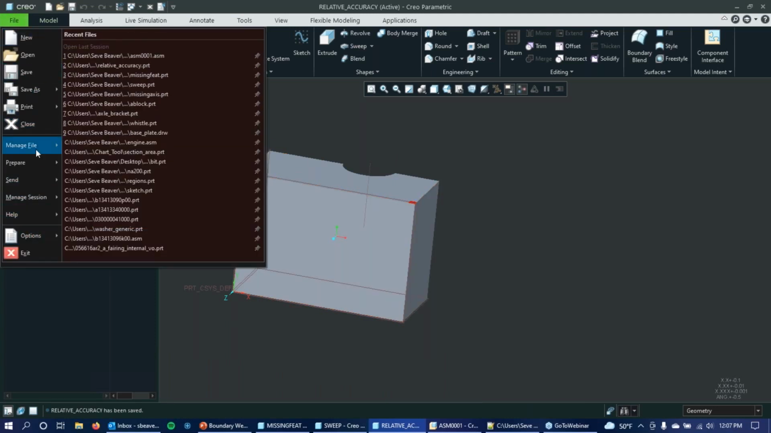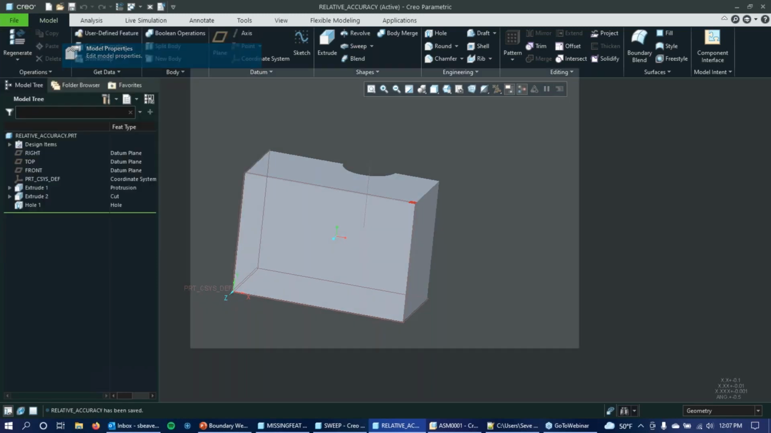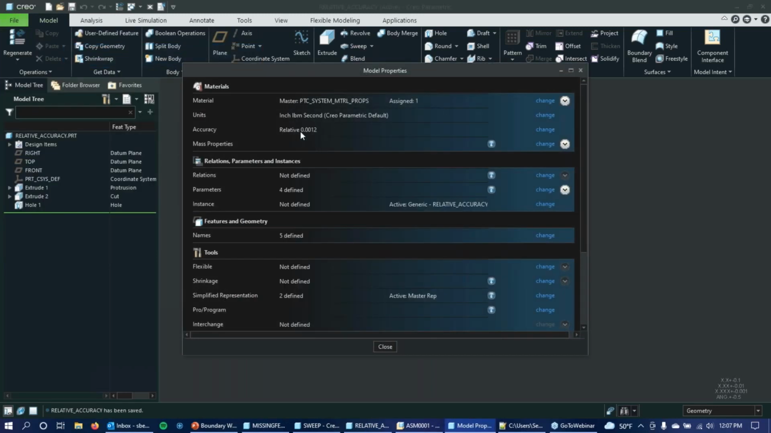Now, if I go to File, Model Properties, we can see that my accuracy is set to relative 0.0012. This exact value was the default in previous versions of Creo. Again, I want to say prior to Creo 7, but I could be wrong on the exact date. They might have changed the default to absolute around Creo 6, Creo 7. It was definitely around there. But this used to be the default. The default now is absolute.